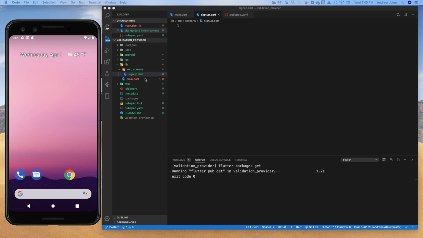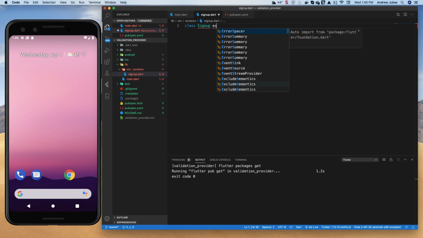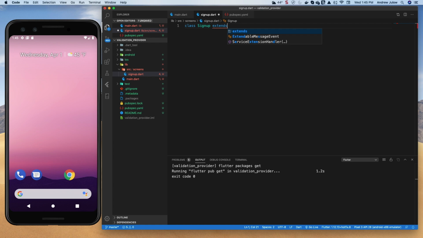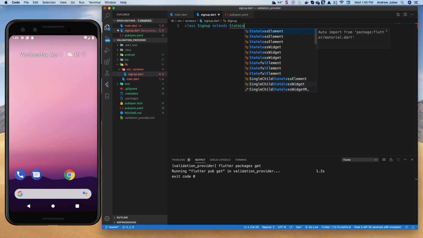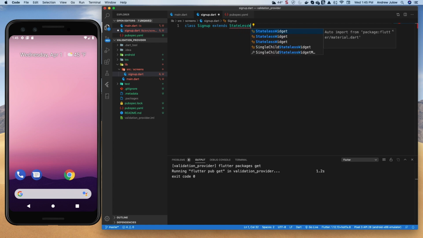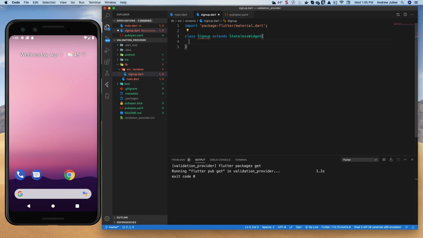And so what I'd like to have is just a real simple form here. We'll have first name, last name, we'll take a date of birth, and then we'll have a submit button. So we'll just have a row for each piece of data, and then the submit button at the bottom. So nothing real complicated here. So this will be class signup. And that's going to extend a stateless widget. And then we need a build method.